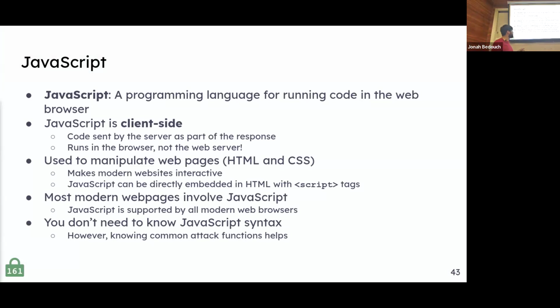But you don't need to know too much JavaScript syntax, but we'll talk about some common stuff that you should probably recognize.